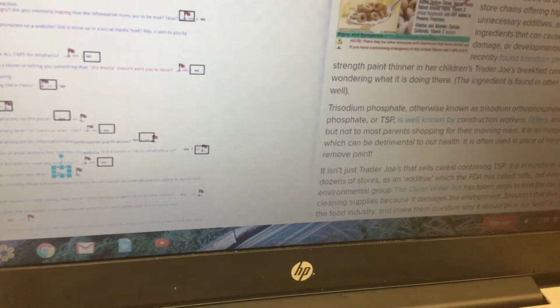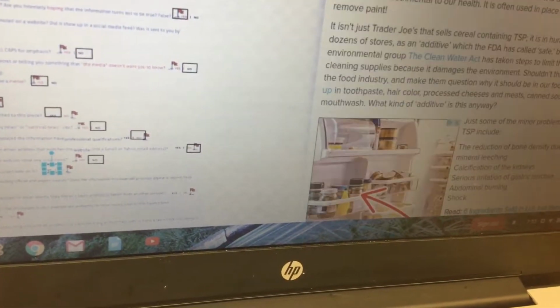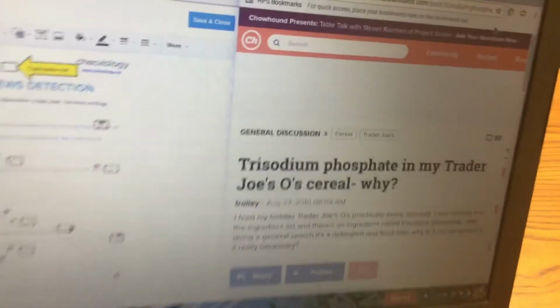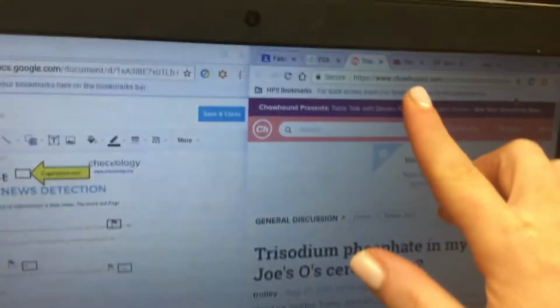So, you know, they do have some links to stuff. We can click on one of those links and see if it has, you know, good, reliable sources. Personally, I've never heard of Chowhound, so I'm going to say no.